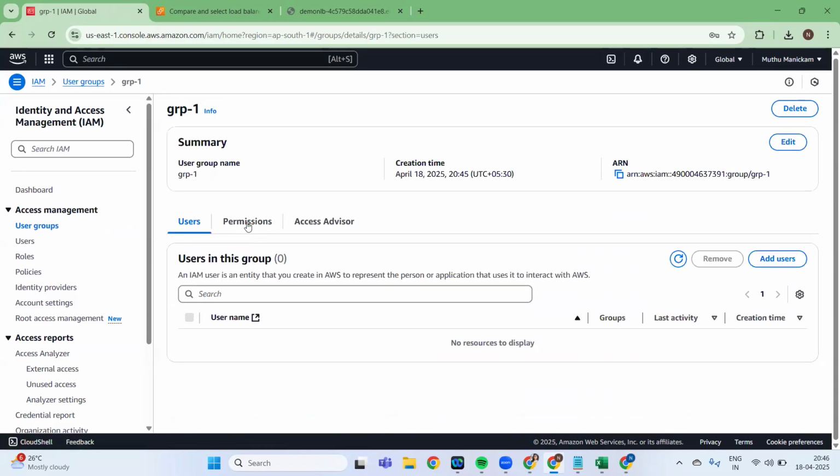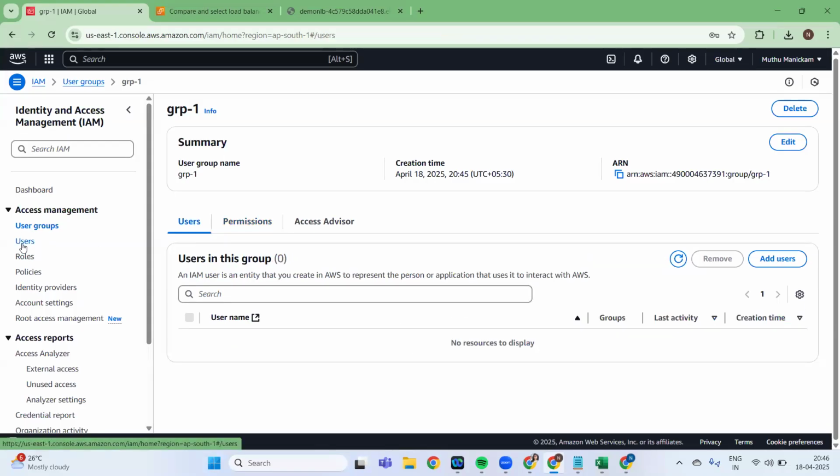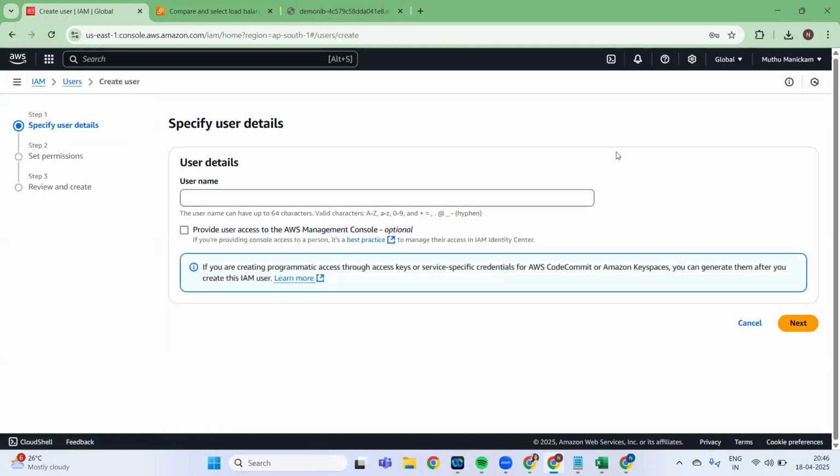So now if you want to see here, as of now, you don't have any user for this group. In the permissions section, you should see here you have two permissions, EC2 full access and S3 read only access. Now, if you want to create any user and add it to that group directly while creating the user, you can do it.